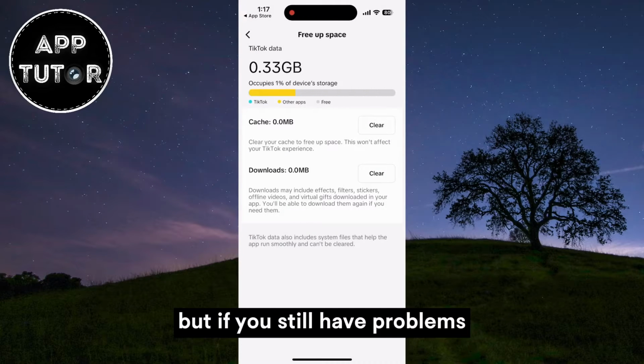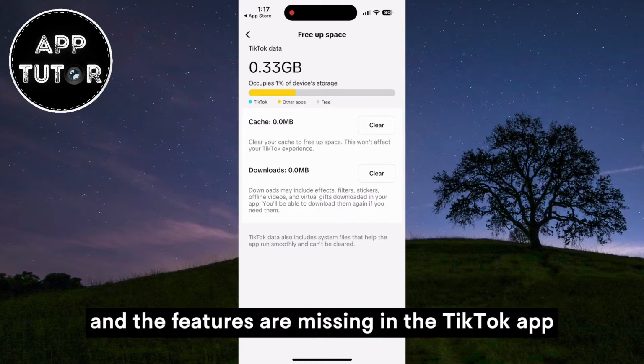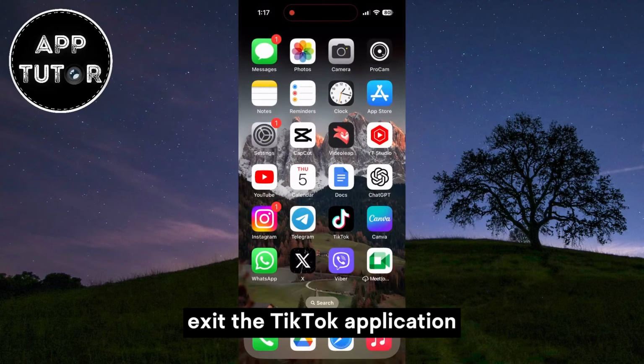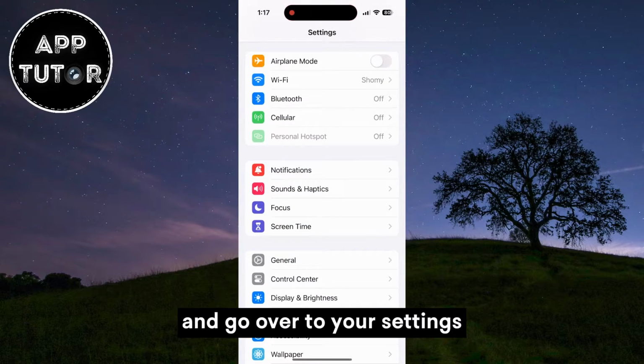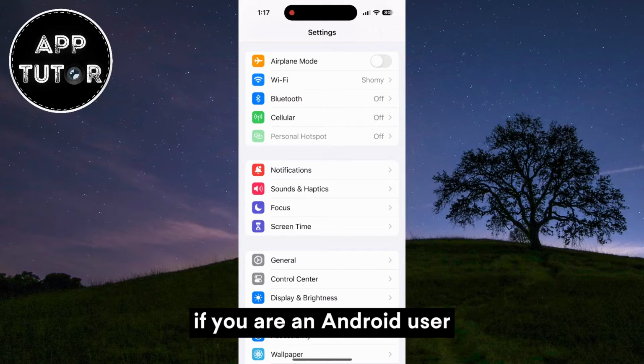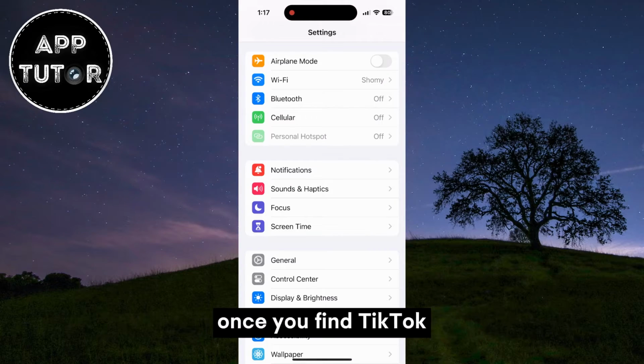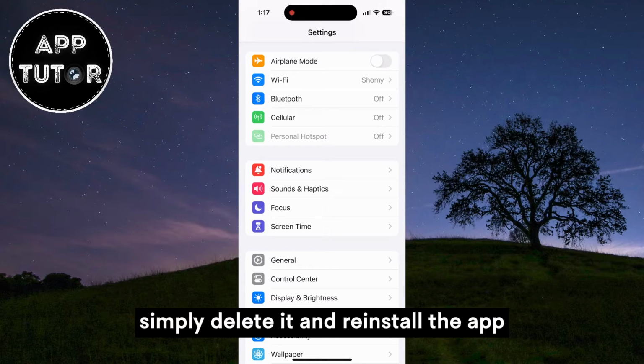But if you still have problems and the features are missing in the TikTok app, then there's one more thing that we can do. Exit the TikTok application and go over to your settings. If you are an Android user, you want to open the app section, and then find TikTok. Once you find TikTok, simply delete it and reinstall the app.